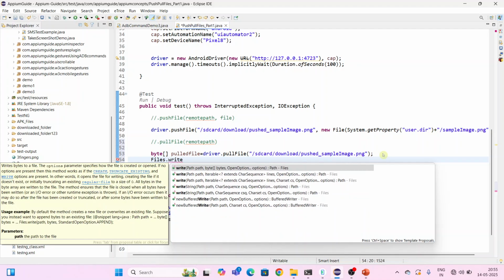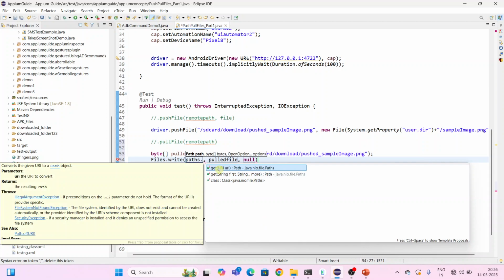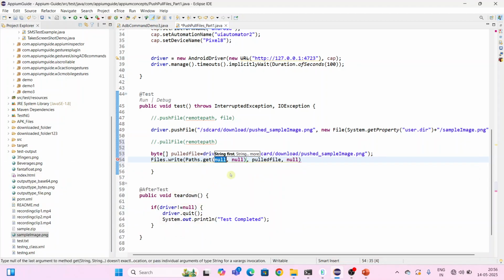Files.write, and I had used Paths.get. Here you need to be careful. You need to provide it properly. We had to use this method properly here. So get what? I want to save this image, right? I need to provide the name of this file here, the name of the file.